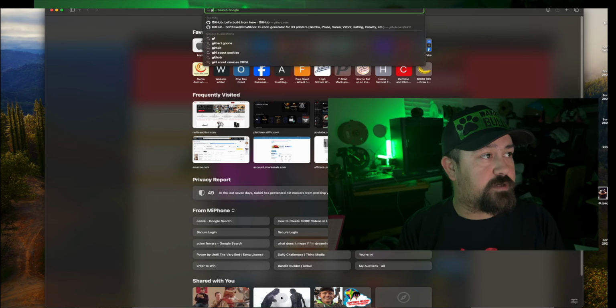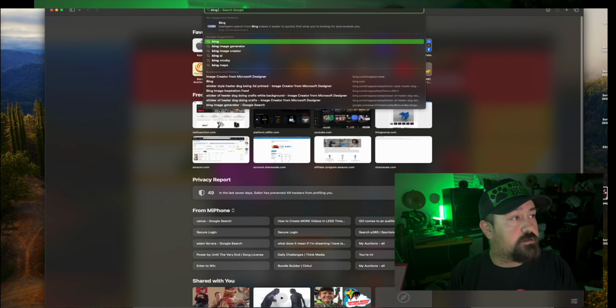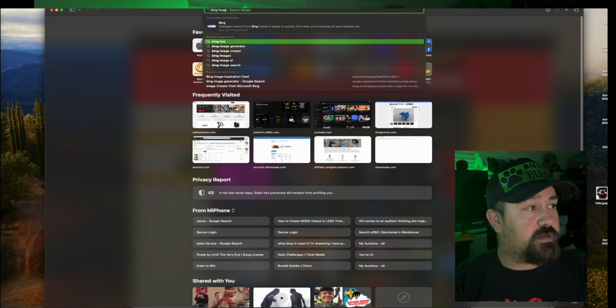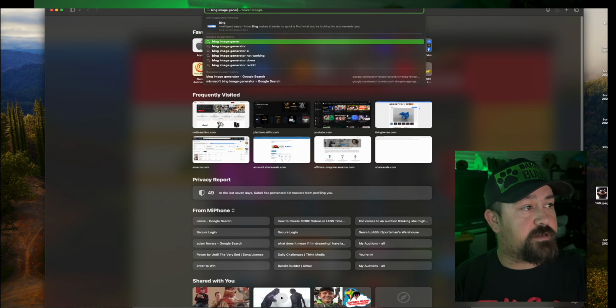Alright, first off, I know there are a bunch of AI programs and a lot of free ones out there as well. The main free one that I have been using is the Bing image generator. So let's go ahead and just start off with Bing image, and you can see it's already going in there.